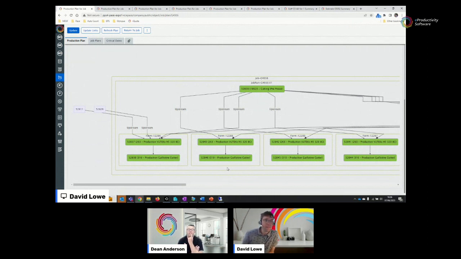So what's that spider's web on the screen? The spider's web on the screen is basically a way of showing these little numbers here relate to the upstream dependencies. So this is like customer approves their artwork and it goes into this gang form. Customer approves this artwork, goes into this form. And basically I'm doing some pre-press cutting, printing some stuff, cutting it. And all those jobs together are now ganged up and same kind of thing happens.